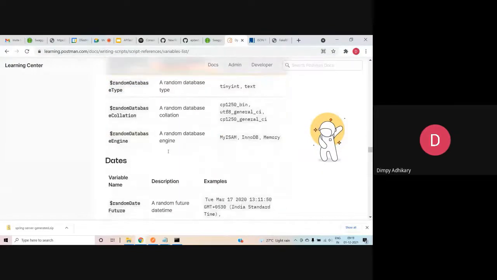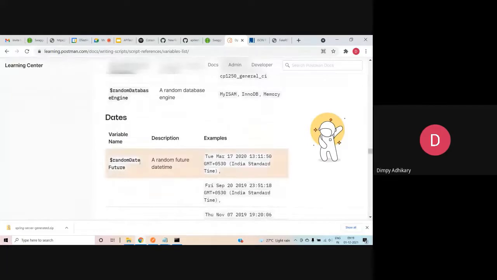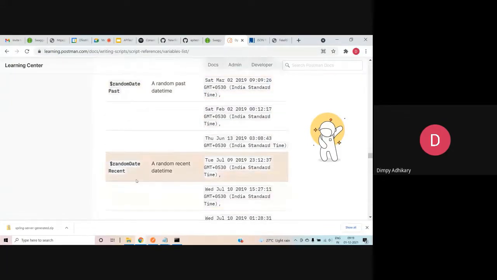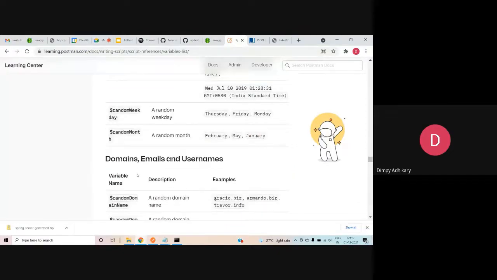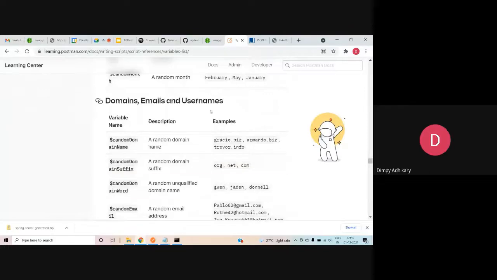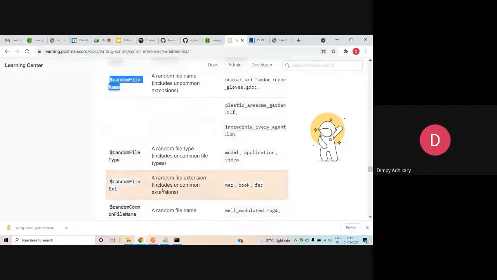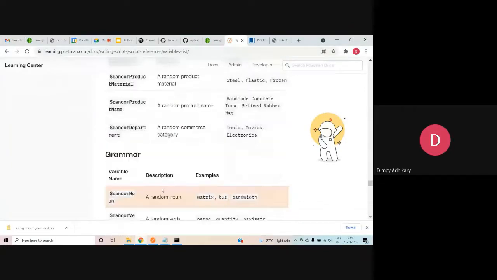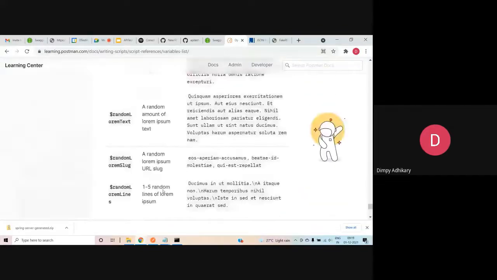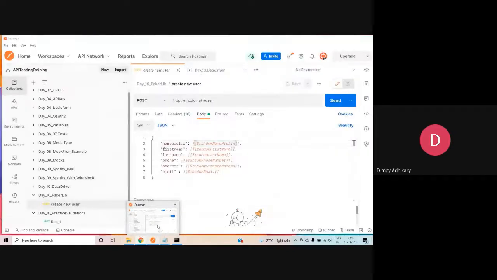And dates, for example, a future date, a past date, a recent date. And then domain, email and usernames, files and directories, grammar. A lot of things, like a big list of random variables they are providing actually. So we can use those in our script.